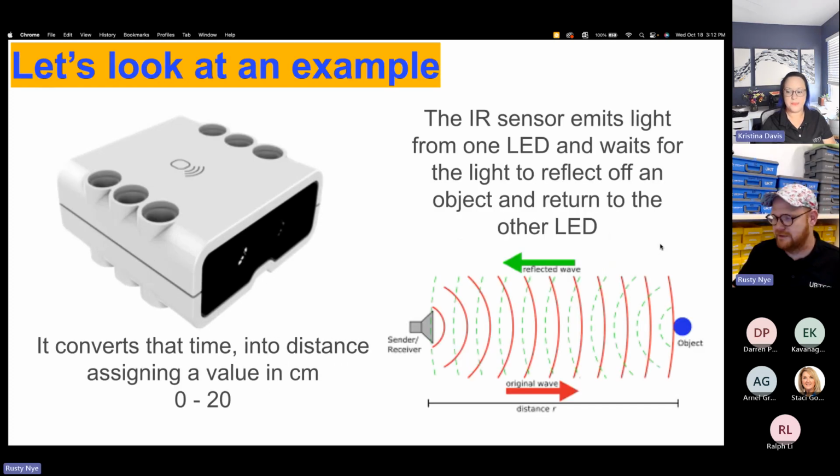Hey, Rusty. Yes. We have a question. Can you give an example of how you would use the touch sensor? Absolutely, and I will show you momentarily.